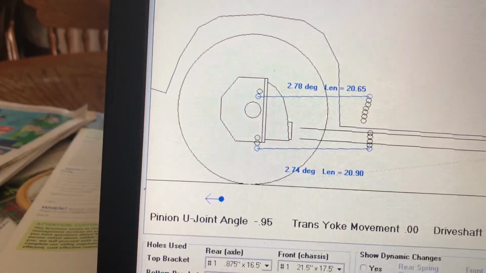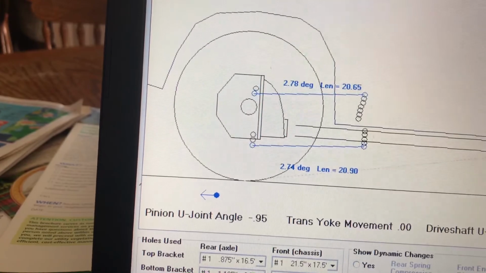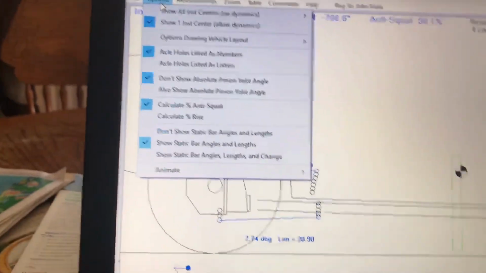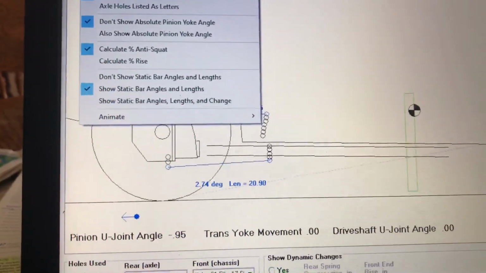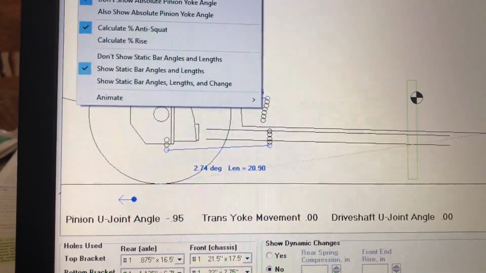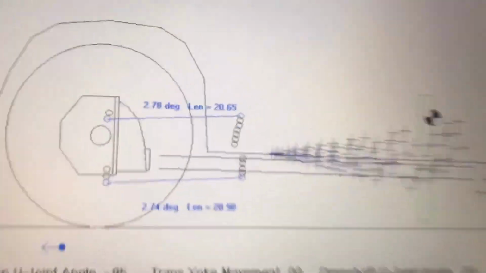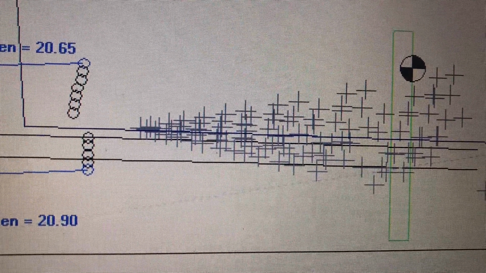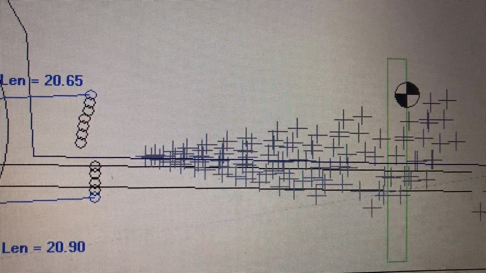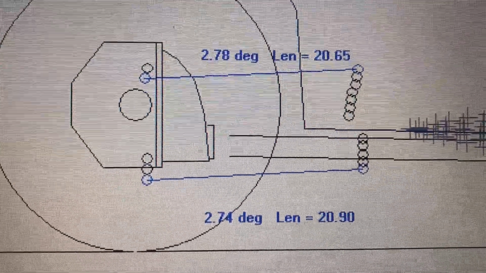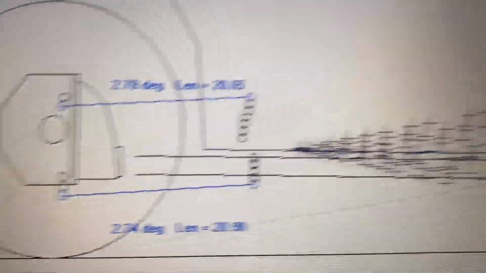So I'm just going to show you real quick. I'm going to change, let's see, options, show all instant centers. So that means it's going to show you all the possible instant centers. All them little stars or crosses are all the possible instant centers that those holes in that bracketry will make.